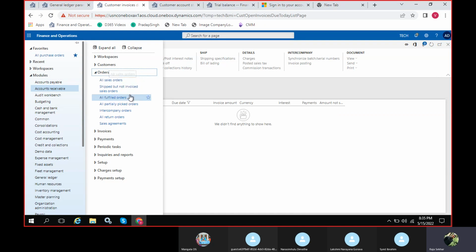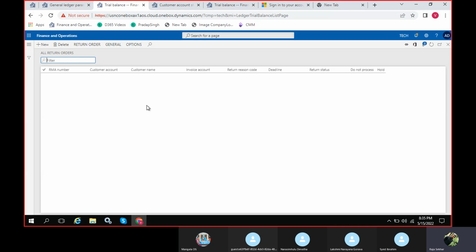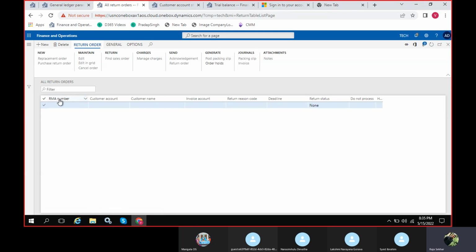And at orders level, sales orders, all fulfilled orders, all this information you can see. Intercompany orders and all the return orders. If there are any return orders, you can see them here. We have posted one return order, right? Fine, sales order. All the return orders you can see here. But we posted it as a credit note, not a return order. That's the reason it did not come here.